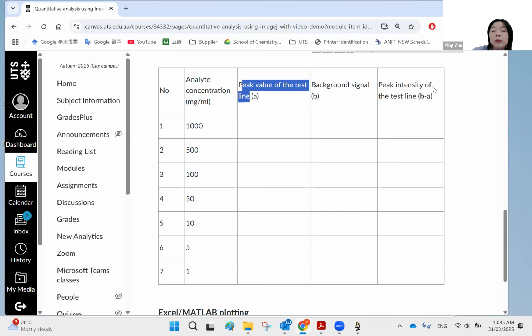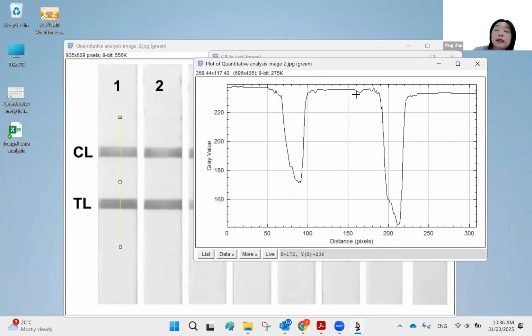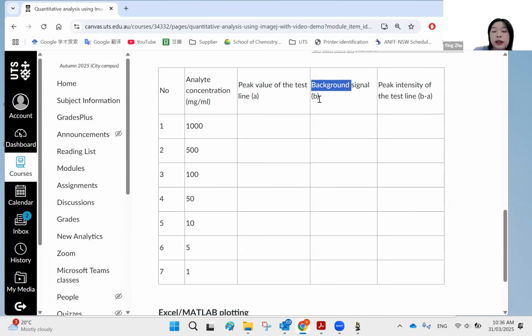And then, because we're getting the peak height, we essentially need to know the baseline. Yes, the baseline is what we call the background signal. So if you can see from here, this baseline is actually where the background is. So then you need to place the cursor here, at the baseline, and record what is right here, the Y value 236. Okay, so that's the number you essentially need to put in here.